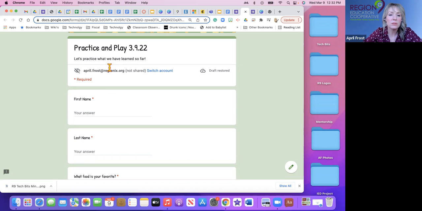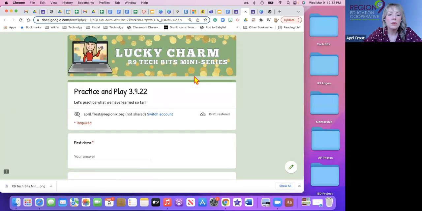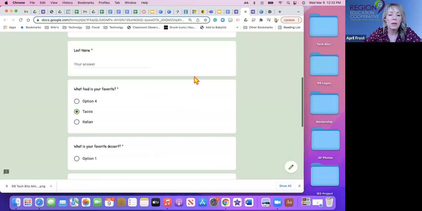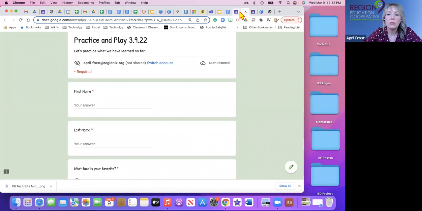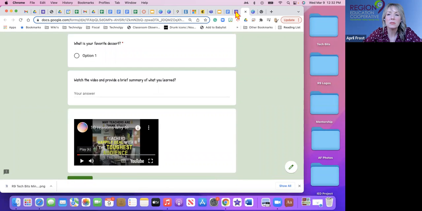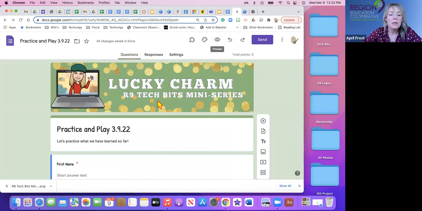Oh, sorry, Dolores. Dolores had to leave. No problem. Okay. So I'm going to go back to our form that we're playing with. Let me get rid of these extra preview modes because they're bothering me.